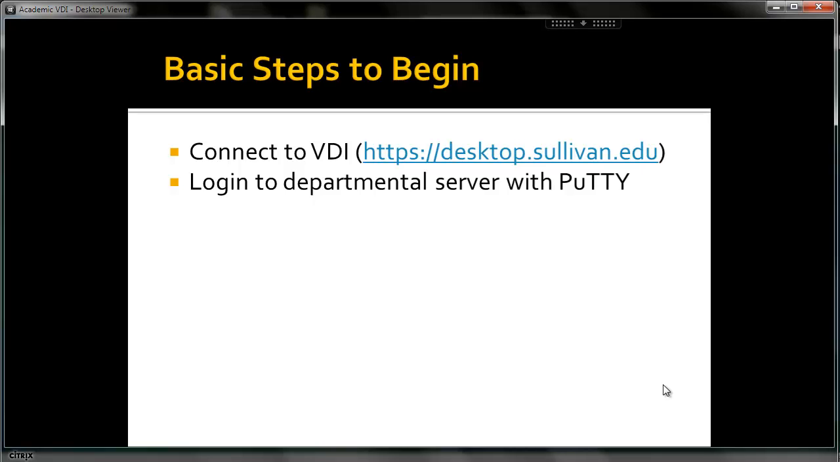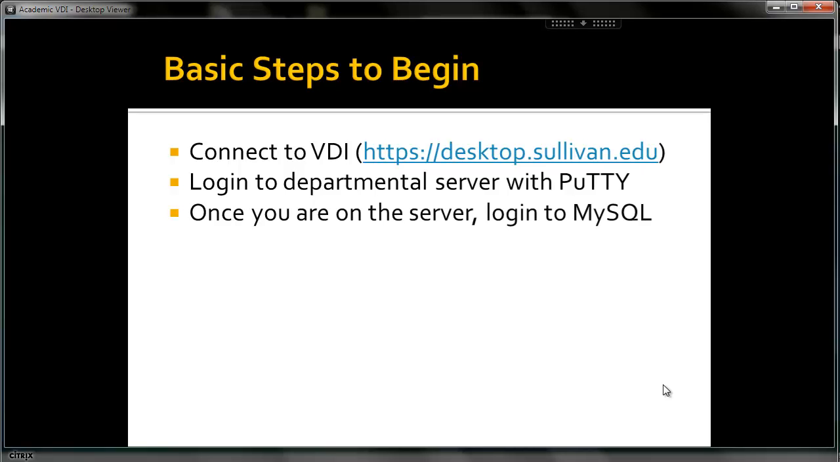But you're going to log into that server. Remember that your username is always uppercase, and your password is case sensitive as well. Once you're there, go ahead and go to MySQL. We're going to do all of this here in just a minute, so you can see how we're going to follow through with it.